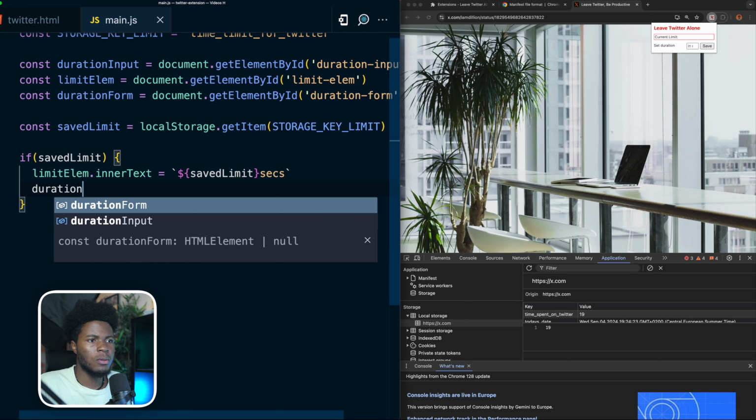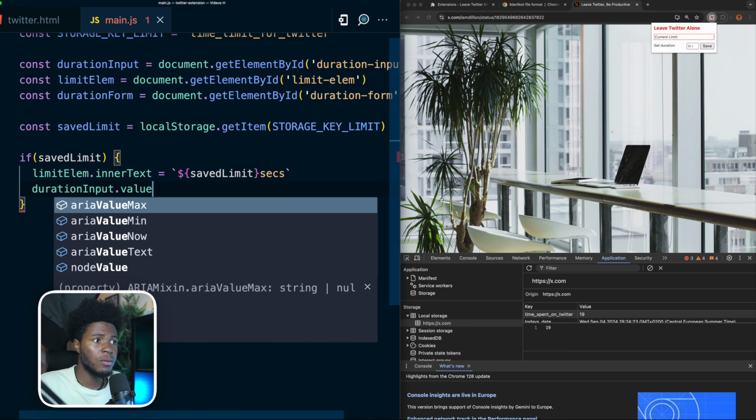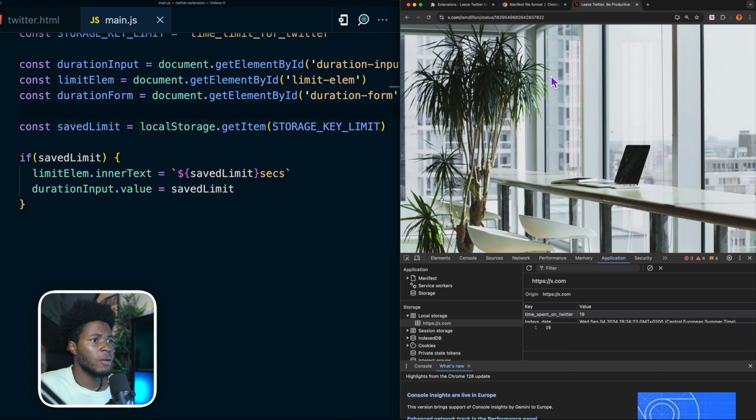And then I will also update the input value to be saved limits. I don't think I need to reload my extension for this to work. Now when I click on this, we have current limits, and it's not showing anything here because we don't have anything in the storage.